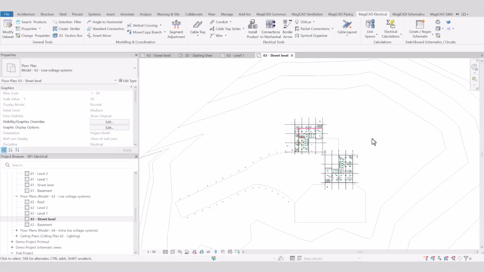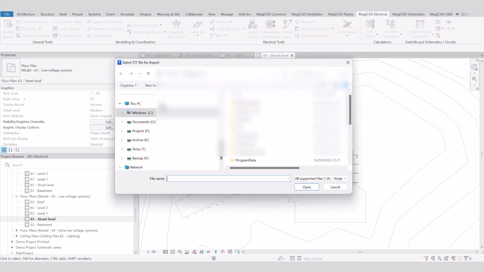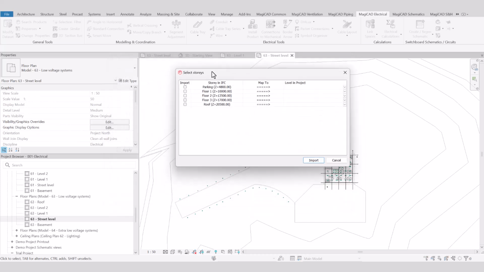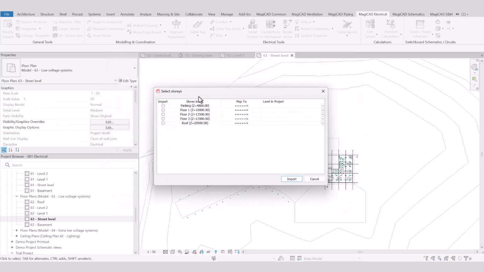Import lighting plans from DIALux Evo into MagiCAD in IFC format. For this, let's go to MagiCAD Electrical tab, then to DIALux, and Import from DIALux. And here you should choose the project in IFC format that you want to import. Then choose the stories for importing. For example, I'd like to choose floor 1, and the corresponding level in the project is the street level. Let's click import.